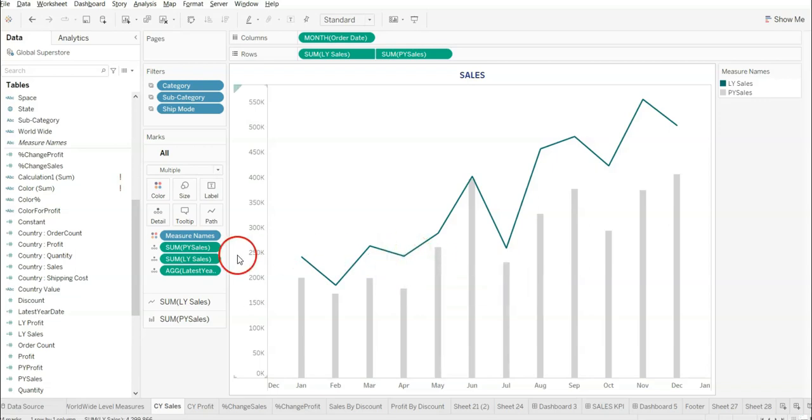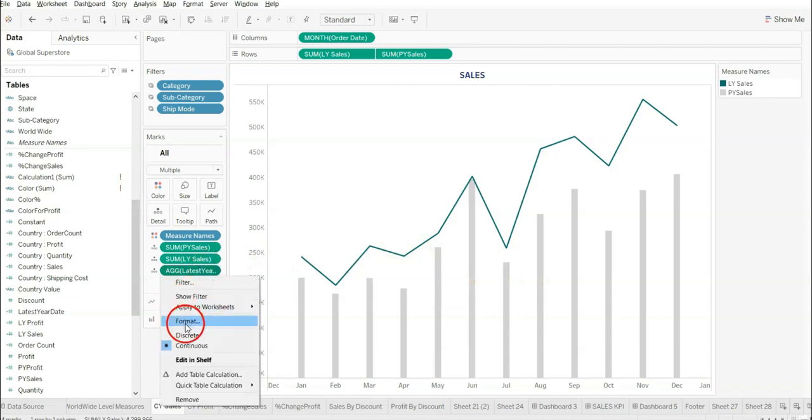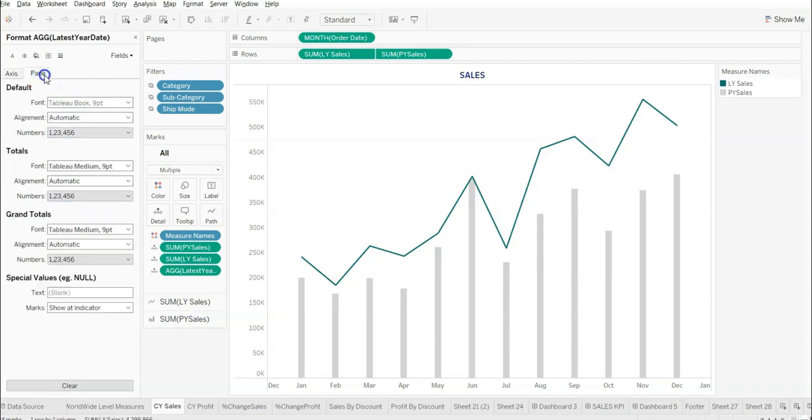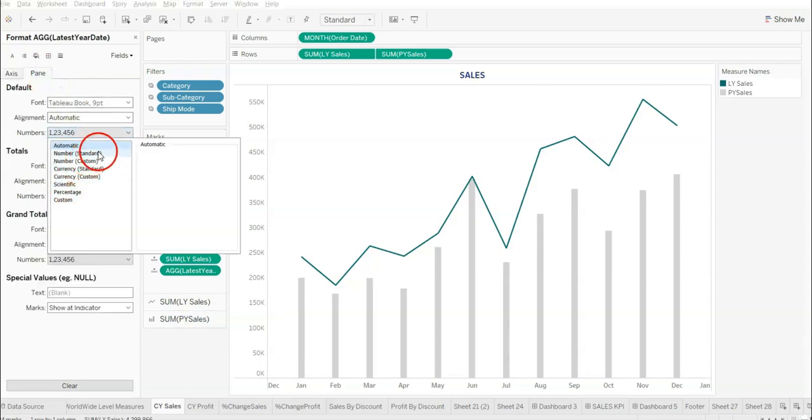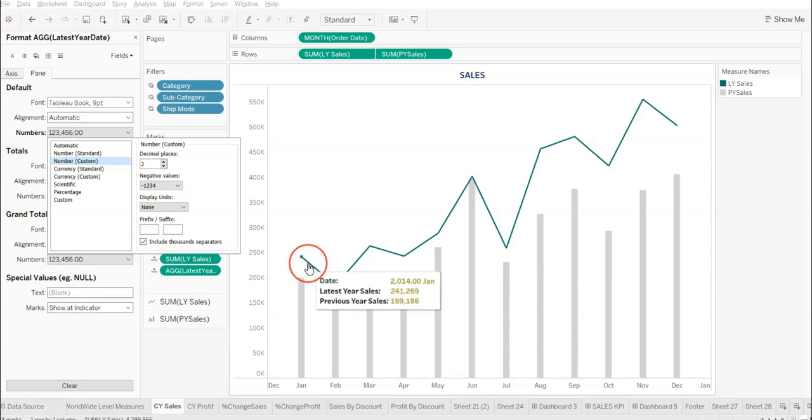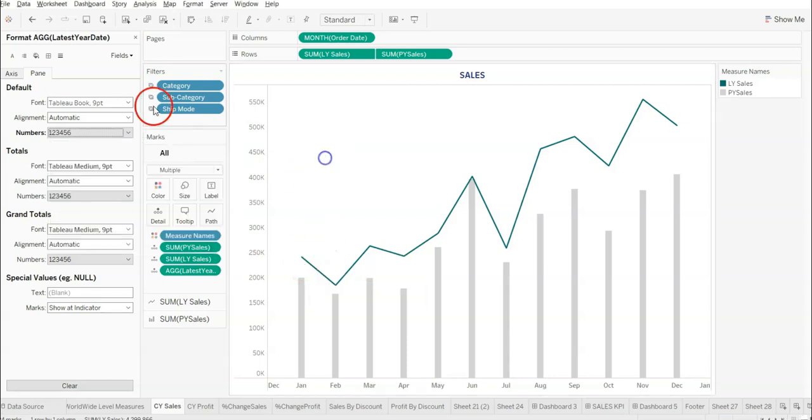And there is something which we have to do. Come here, format, go to pane, number, this like 1000 separator, right? See here 2014 looks like some currency or something. So let's remove it. Now it is looking like 2014, but let's remove this decimal. Now it is looking fine. 2014 Jan. Same thing here also. See, it looks better. This is the values.